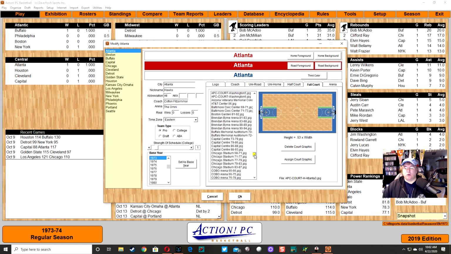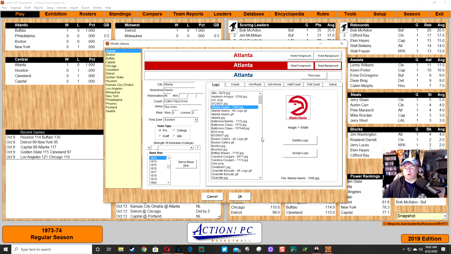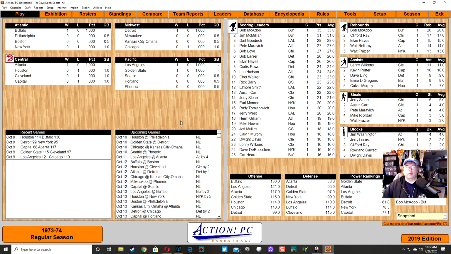And so I'm going to go find the Omni because somebody created the Omni. And I can now use that. Any one of these Omni ones here, I can now use. So if I'm using 73, I'll go to 70. I'll go here, and I'll assign the court. So now I got the Atlanta Hawks. I got the court. And I also have the logo. And then you say, okay. And so you can see the Centrals, it even puts the logo up here. So Atlanta with that custom logo now is leading the division. So you could really customize this a little bit.